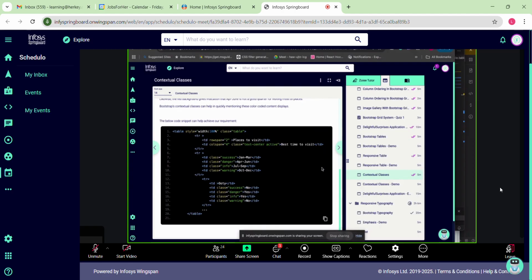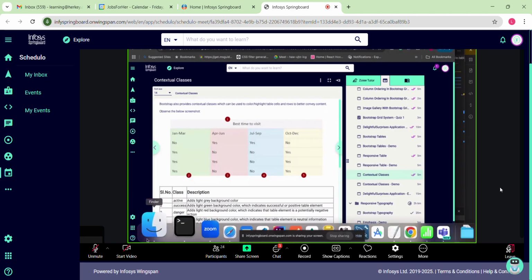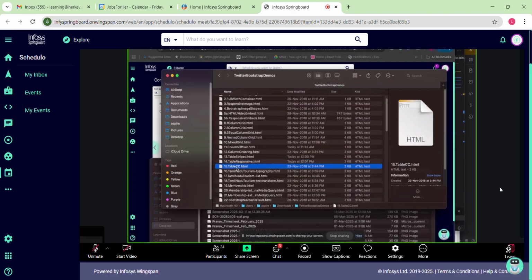That is for our reference. And you can see that we can define this for each cell of the table. You see, we have defined that for each cell. So for Jan to March, we have defined success. For no, again we have defined success. For yes, we have defined danger. Only for this one particular thing. I will just try to show you what they have done.